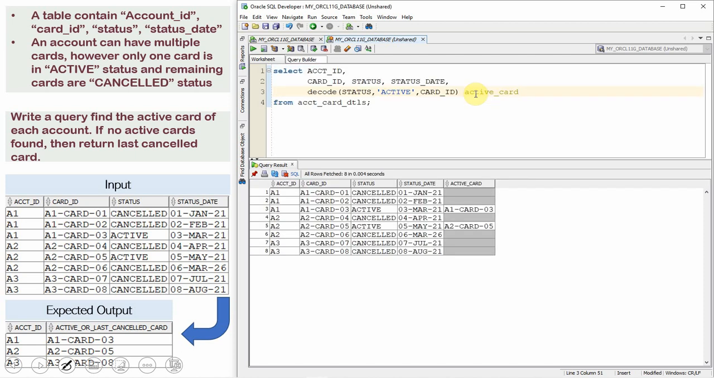So the next column we need is the last cancellation card. For that, first we need to know what is the last cancellation date.